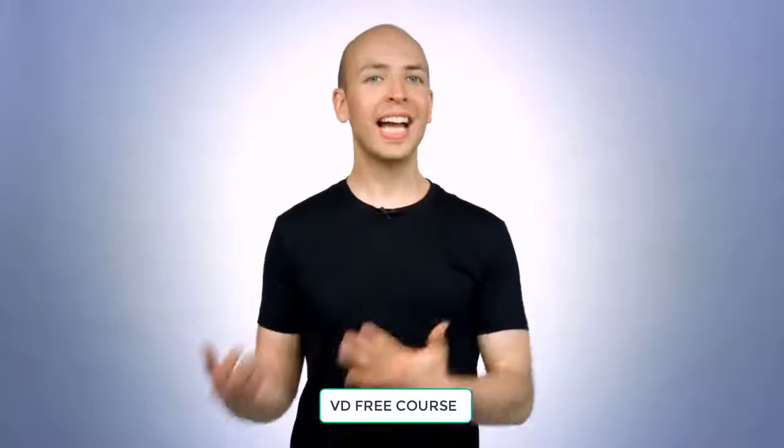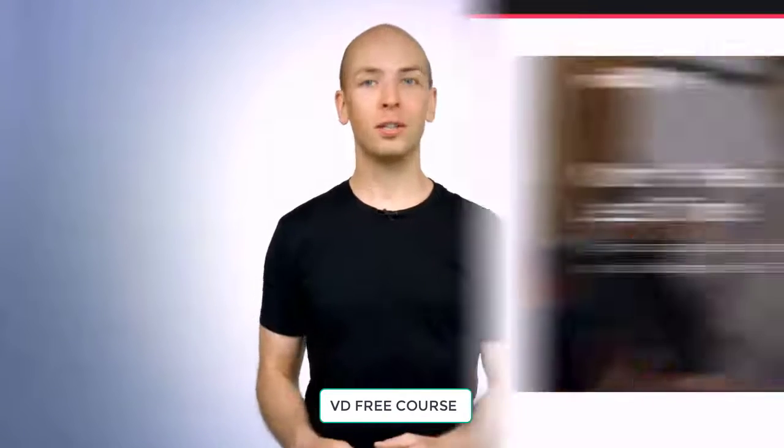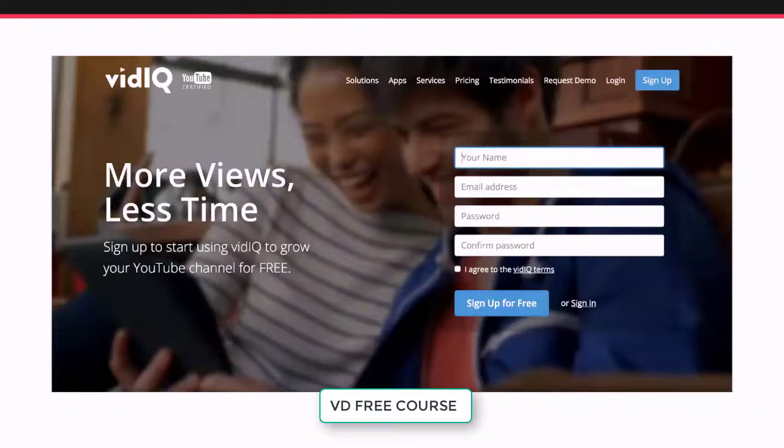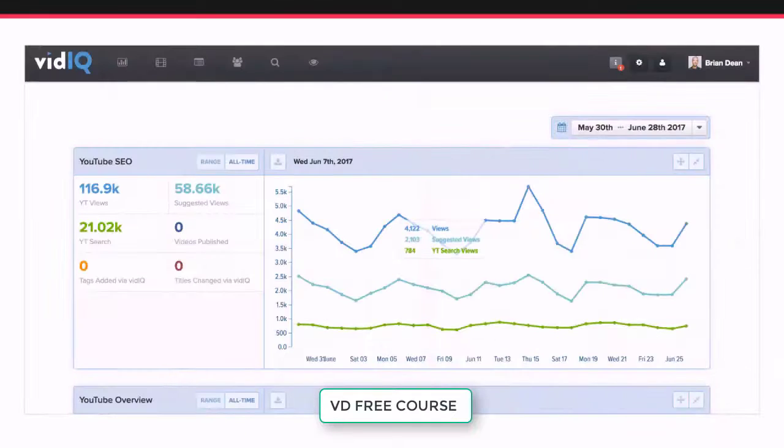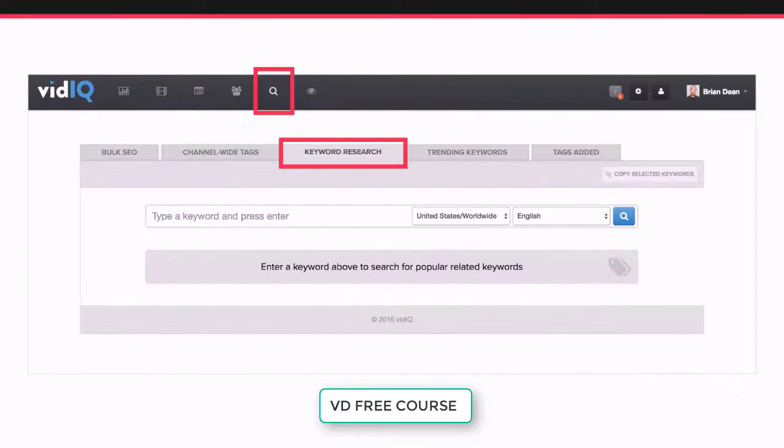With that, here's exactly how to get the most out of vidIQ. First, head over to vidIQ and create an account. Then log in. You'll be at your vidIQ dashboard. From your dashboard, click the little magnifying glass icon in the main navigation. Then click the Keyword Research tab.